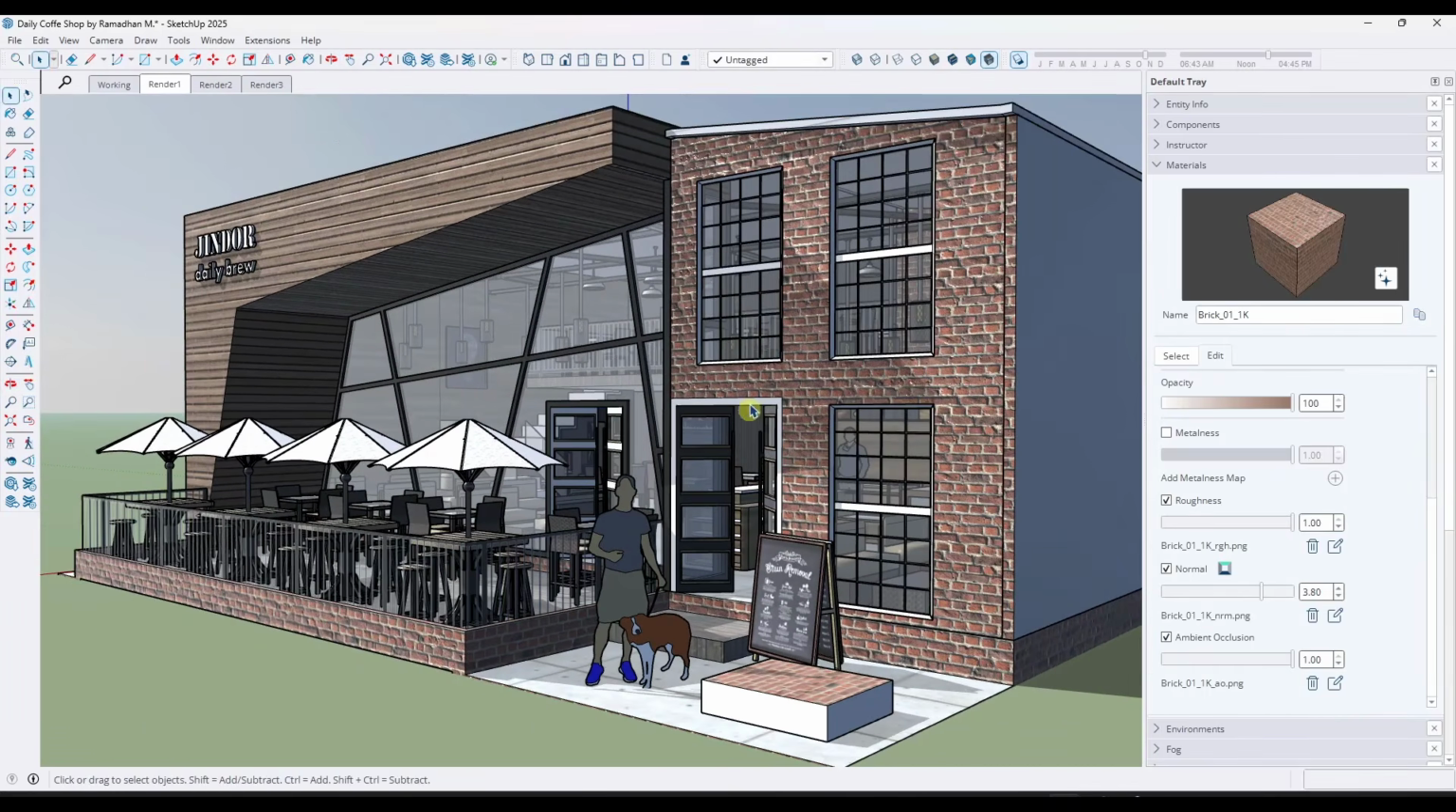However, I don't want to use a material that's inside of the SketchUp library at all. I want to bring in an external material. So to do that, what I'm going to do is go to a texture website.